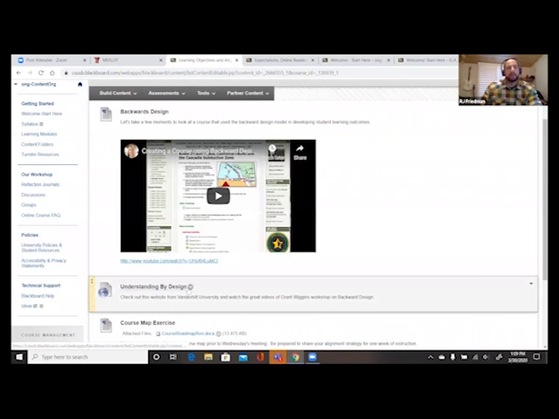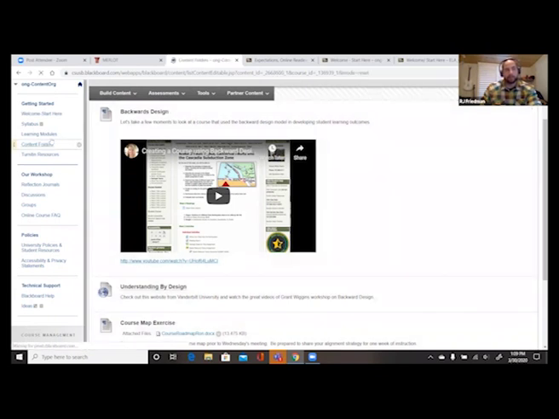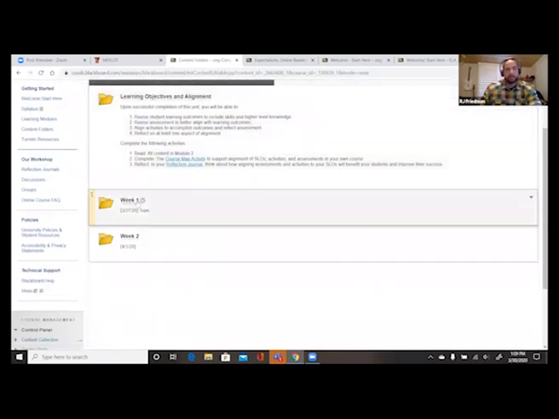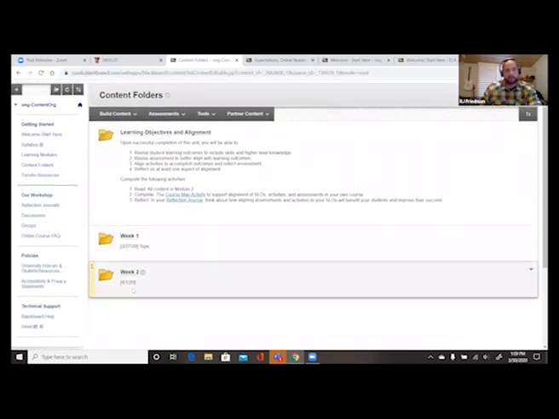Again, the content folder is the most basic way that we can structure our courses, and it's also a very effective way to do it. Many folks decide to organize their course using weekly content folders. You can see I've built out week 1 and week 2, with some dates and maybe some topics under here. Let's build a couple more together.